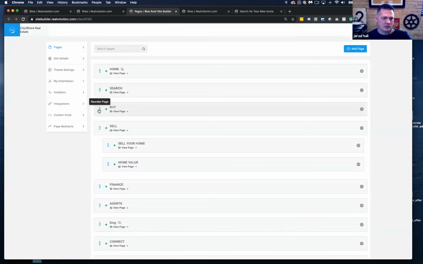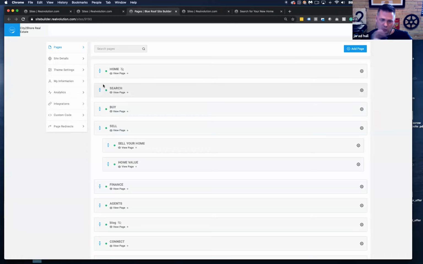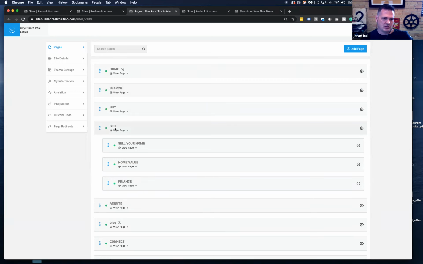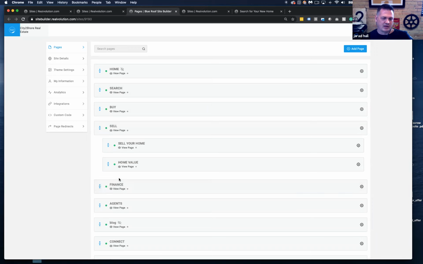You can grab these and reorder these if you want these in a different order. You just grab this little arrow button here and move it up the page. If I want to change the order of those, I can drag pages underneath another page. What that'll do is make this basically the main page with sub pages underneath it. Okay. And if I don't want it, I can drag that back out.